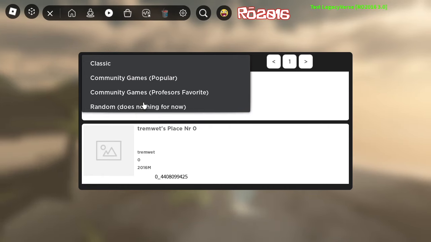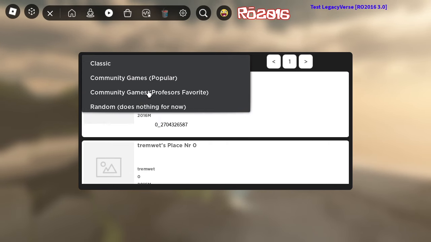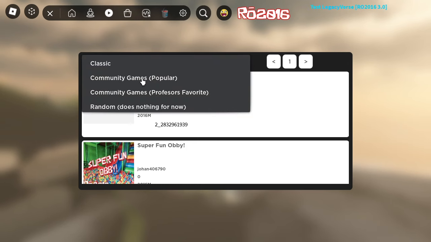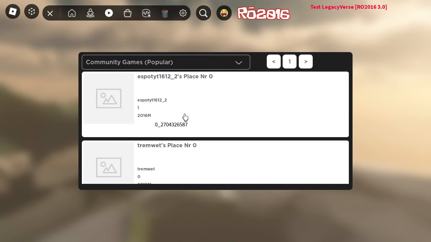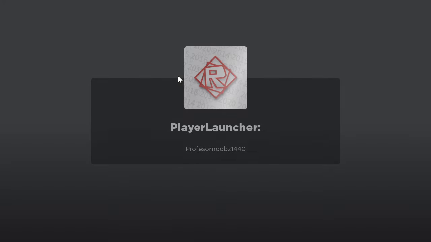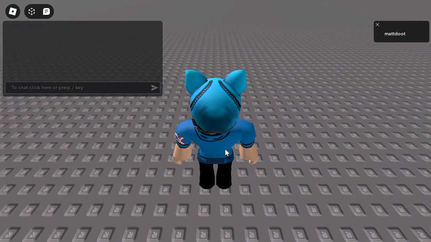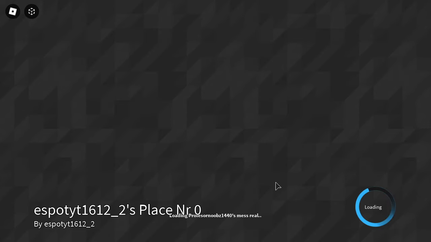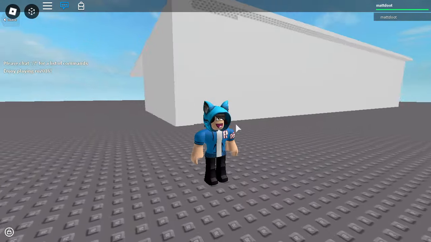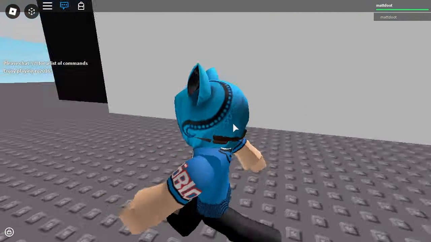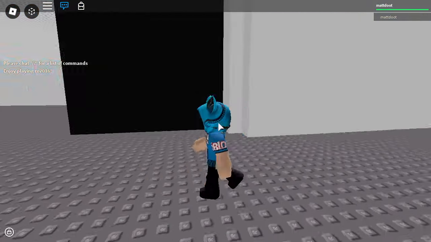Okay, let me random something for now. Community games. Professor's favorite. Community games. You just click it. Okay. I can't do one. Oh snap. Oh, that's why I couldn't do anything, because it was loading. Okay. It is just the base plate. It is quite literally just a base plate.